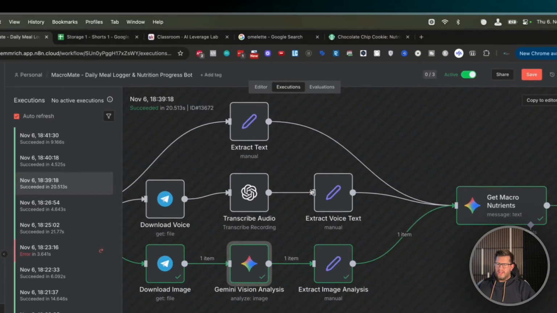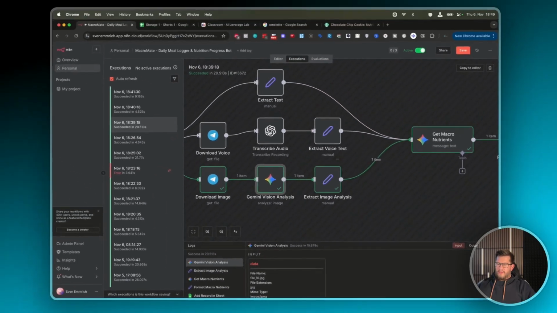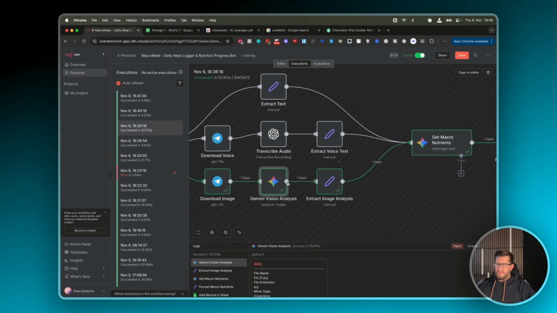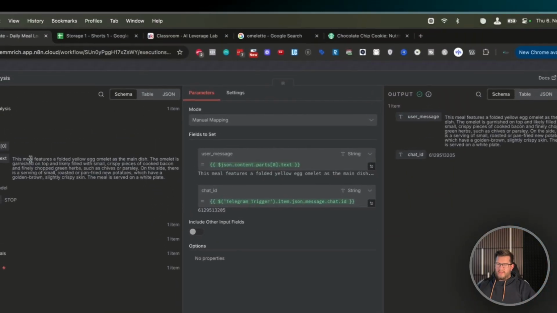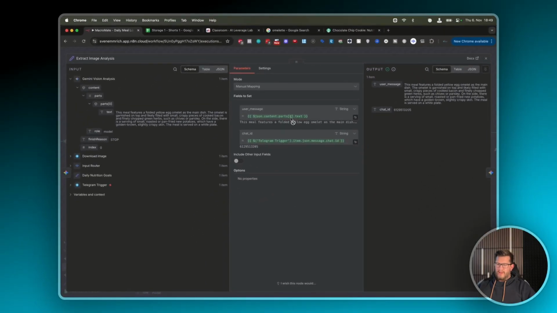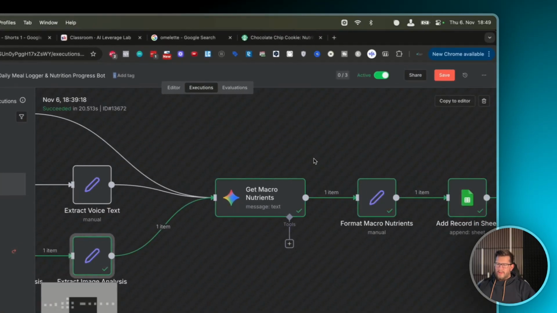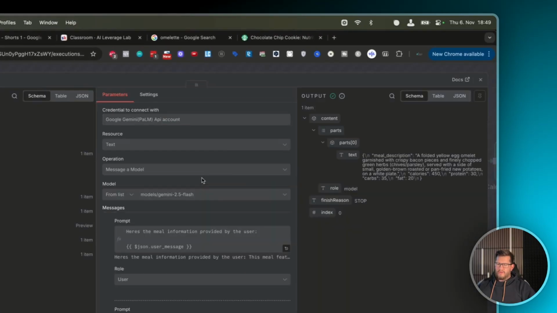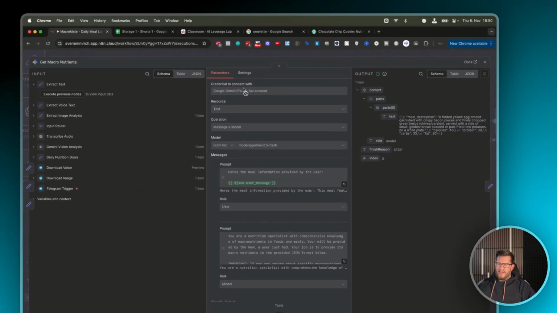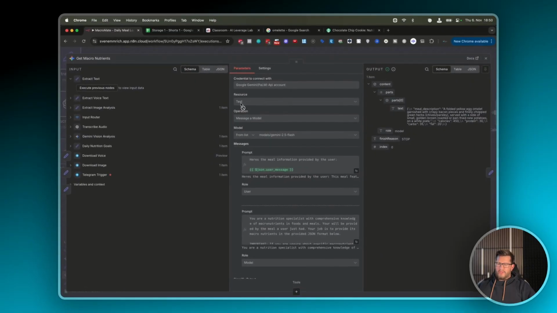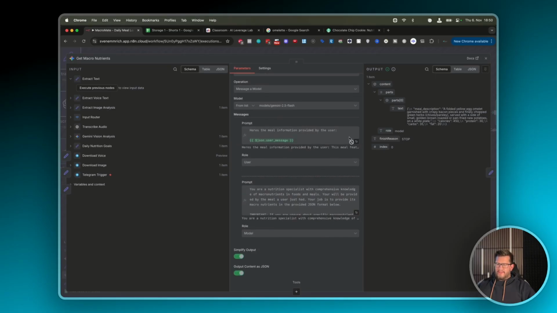So basically, we need a text version, similarly to the audio to text. Here we have the image to text, and then we have that text, and same thing as in the option above, we have that as text and the chat ID. Now, in the next step, we analyze the nutrients. So we have the actual analysis of the whole thing. So for that, we can now work with text, no matter where it comes from, because by now all of the information is text. We use the message a model operation, and here are the prompts.